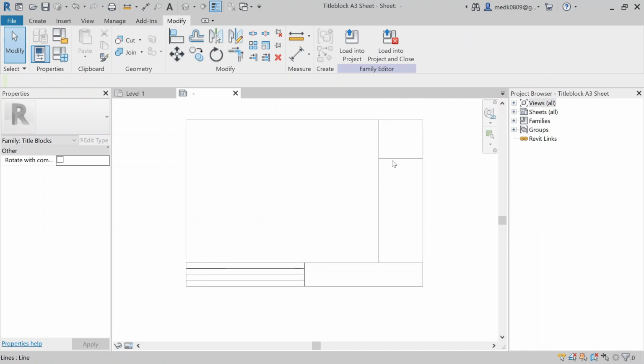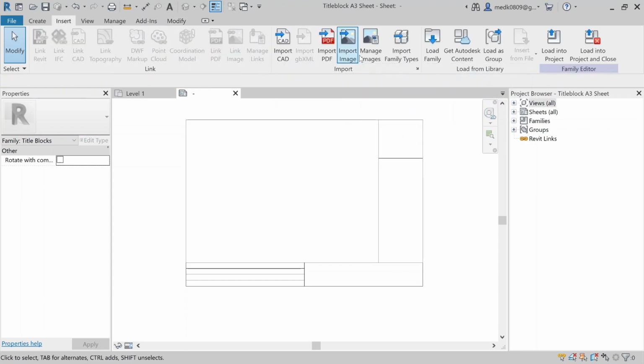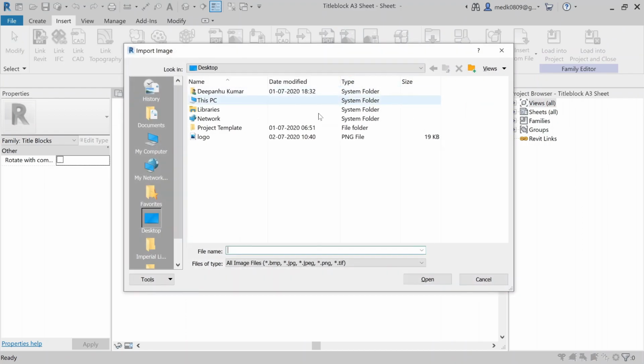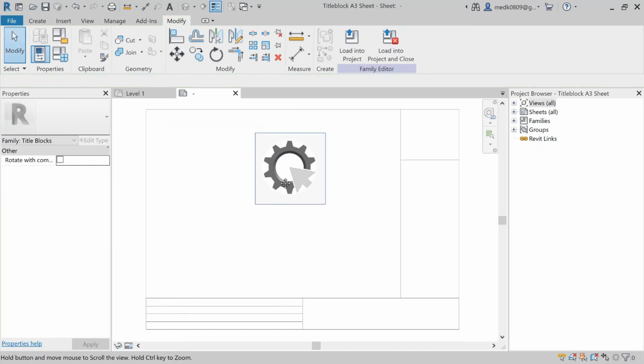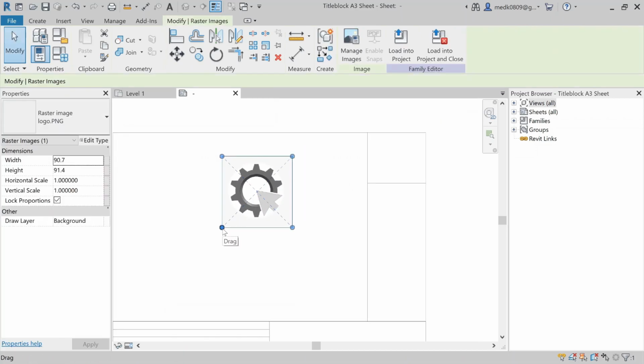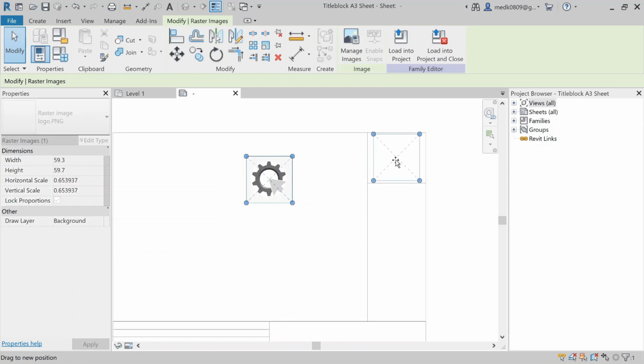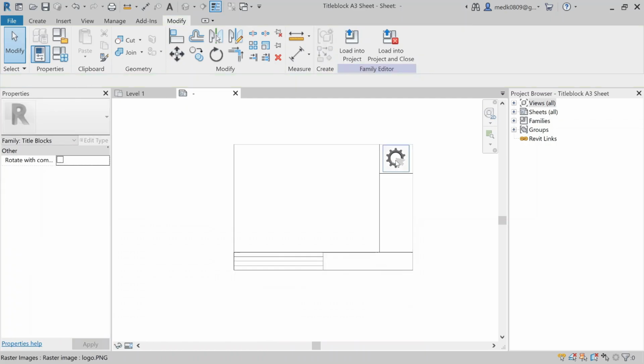Now let's insert a logo for this title block. For that I will go to insert, then import image, then let's import this logo over here, open it and place it over here in the beginning. Let's make the size suitable for the frame, and now let's place it over here. So it is for the company's logo.